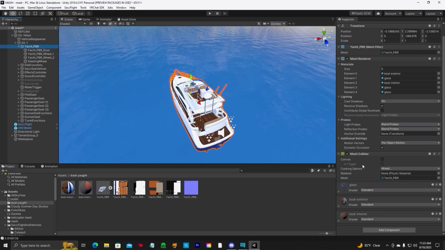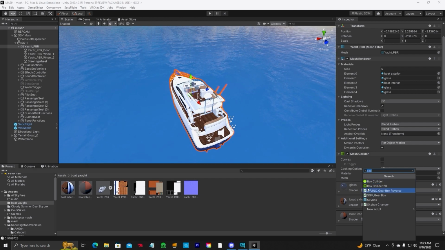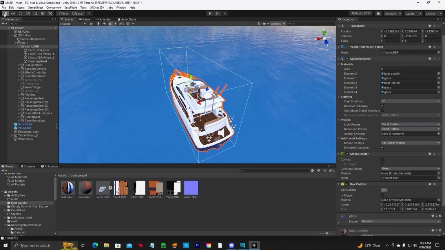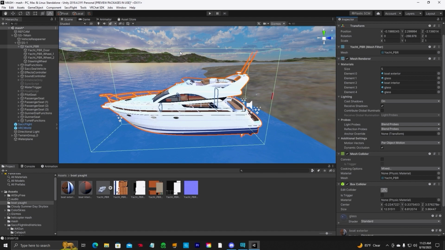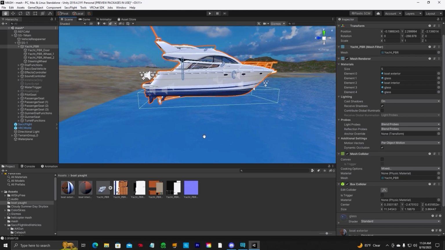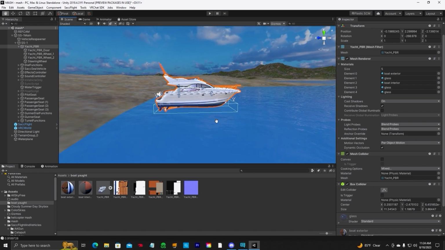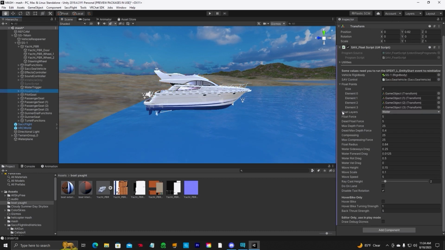Okay, so we've got our yacht, we've got our mesh collider. We need to add a box collider onto the boat. And of course it's got to be huge, so we've got to resize this down to the bottom of the boat here. We may have to adjust the collider later, depending on how it sits in the water. The float script down here is what makes it float in the water, the float force, and we'll do that in a little bit.